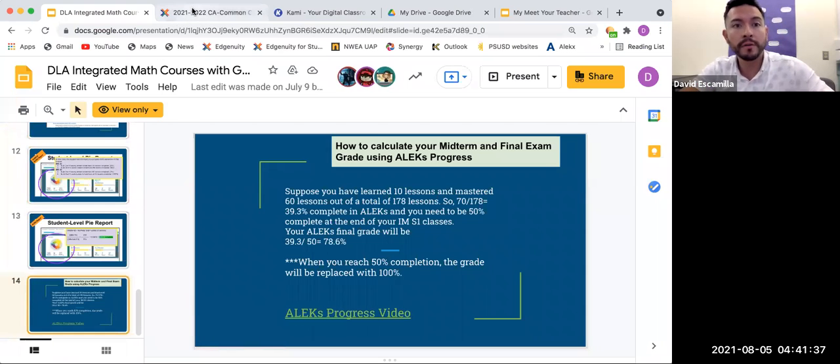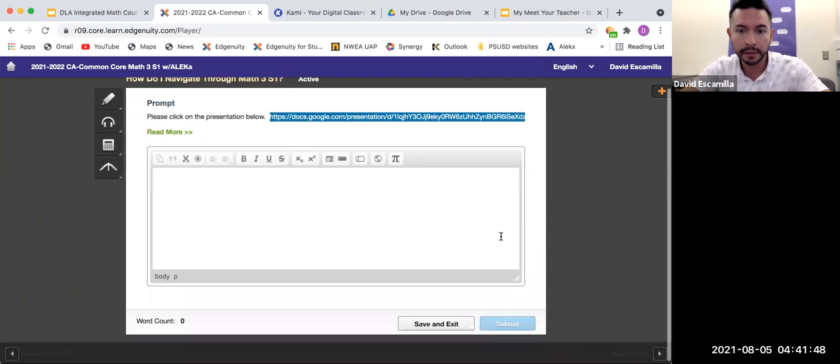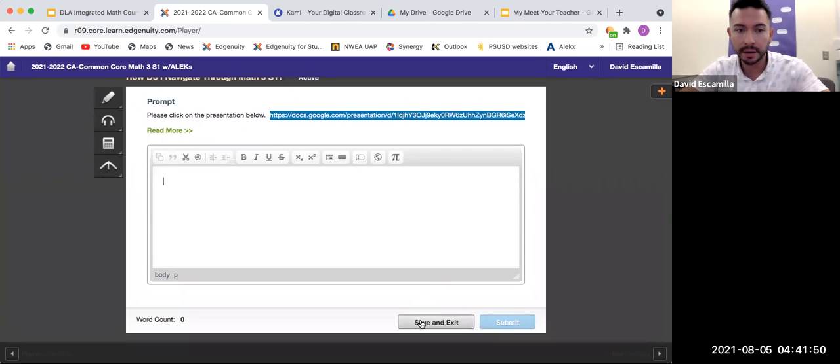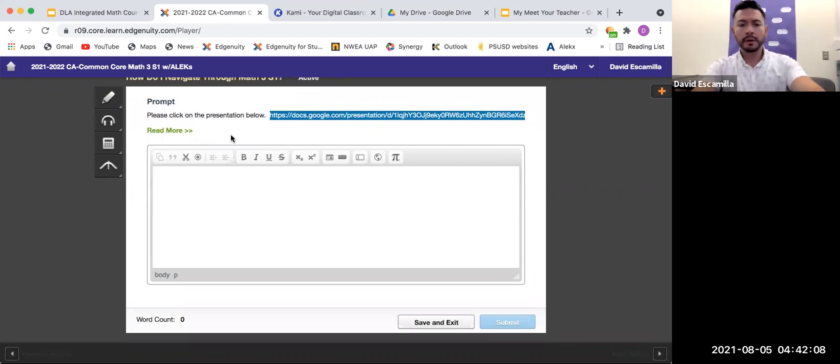All right, after you go over the presentation, you're going to have to type in a very short summary, okay? At the bottom of this box that you see on your screen right now, there's a save and exit option and a submit option, okay? As you can see, the submit option is not activated yet. So you just need to write a brief summary of what you just read on the presentation over here. So let me go ahead and do it.